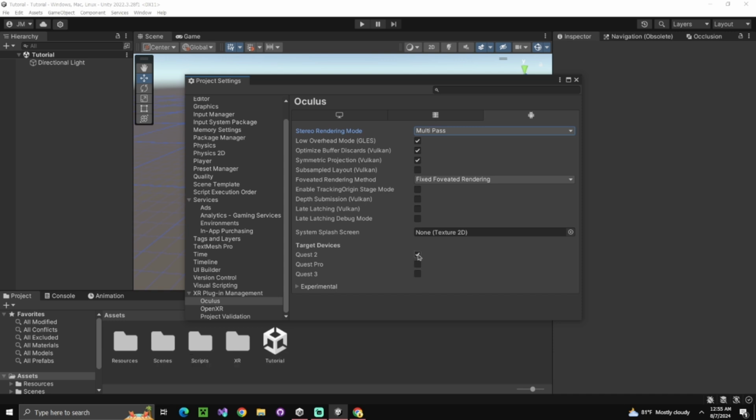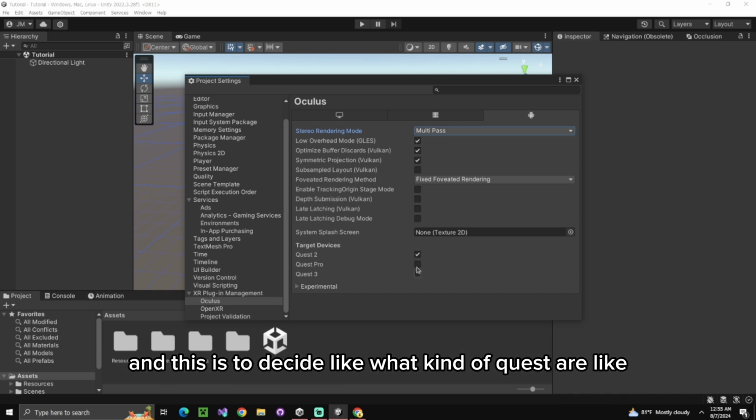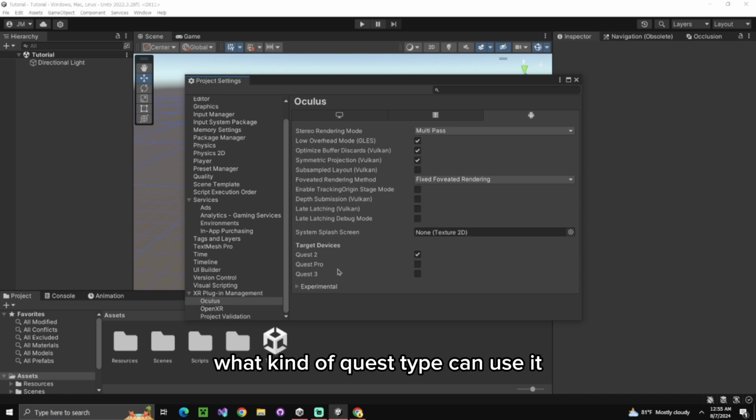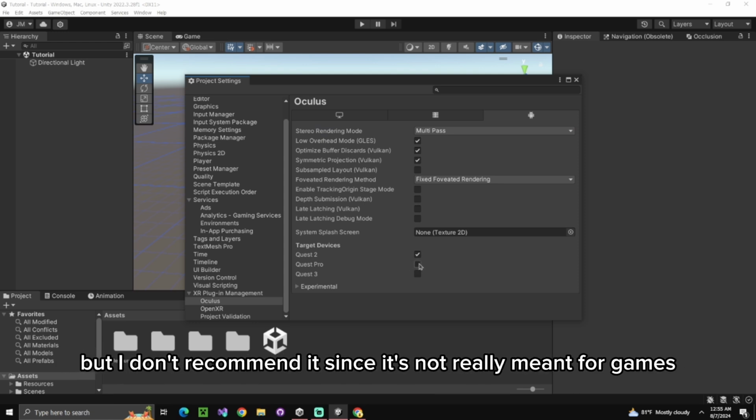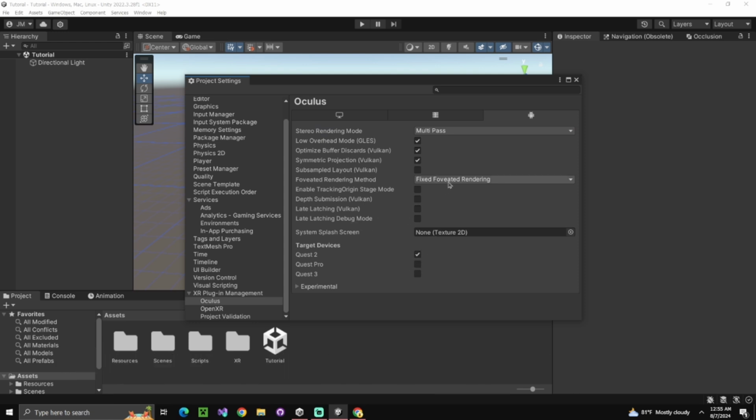And this is to decide what kind of Quest can use it. I recommend doing Quest 2 and Quest 3, and Quest Pro if you want, but I don't recommend it since it's not really meant for games. And keep this how it is.